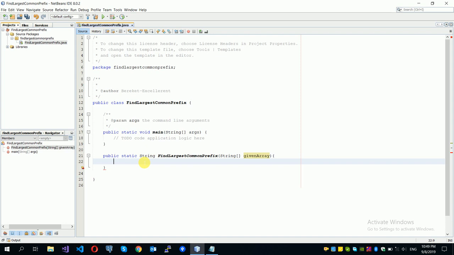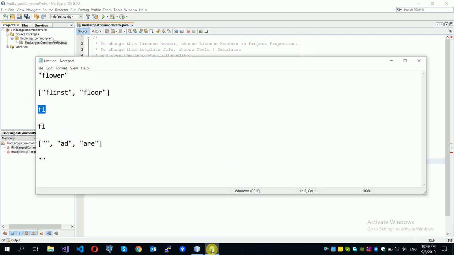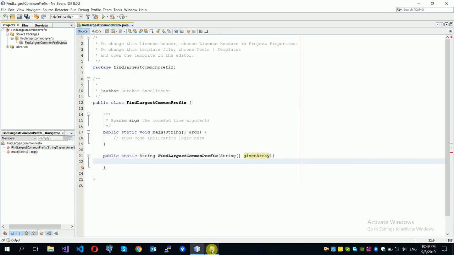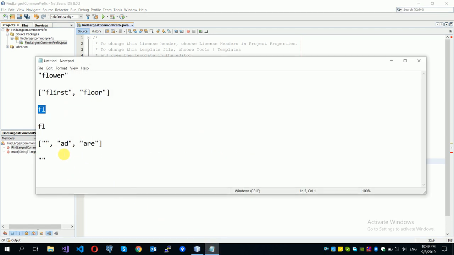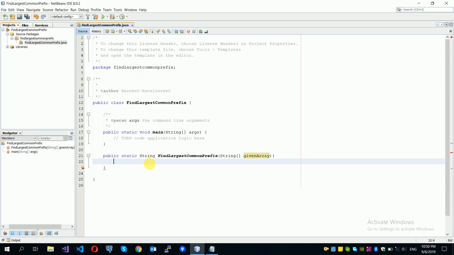Variable name is given array. So this is our function signature. What we are going to do is, as I've told you in the explanation here, first we have to check for empty strings. If I have empty anywhere, I have to stop. So first I have to check for an empty string.